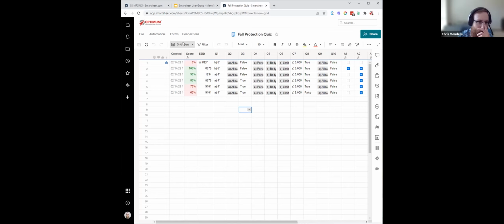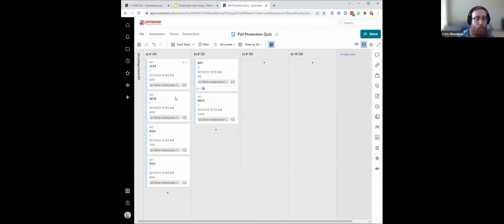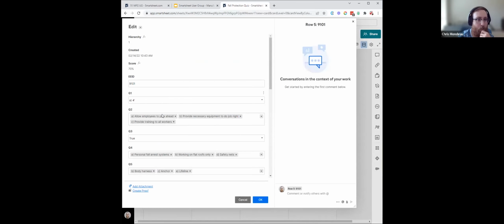But if you wanted to make it a little bit easier to digest, you can always change the view from grid, maybe flip this over to a card view. And then if I wanted to hop in and view the details, I can see the question and then how the user had responded to that question. I might make some training notes and update it from there.